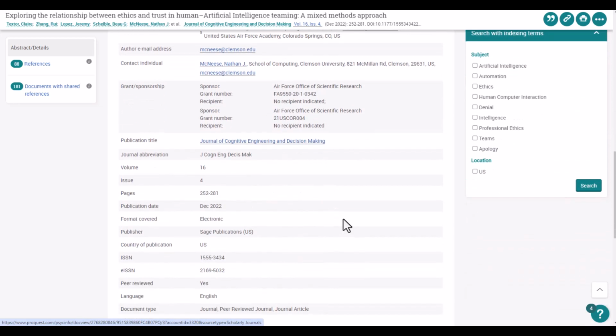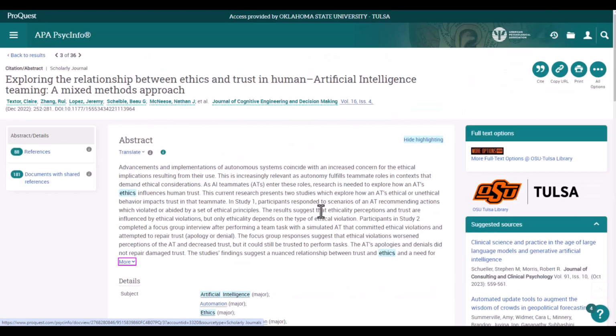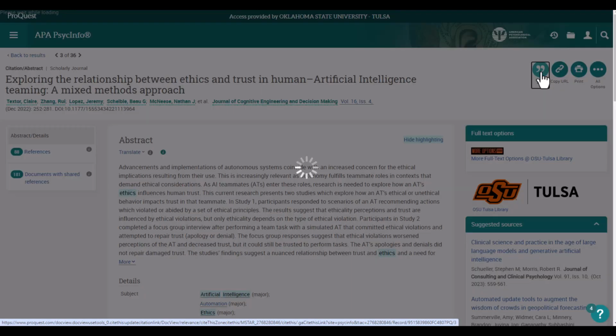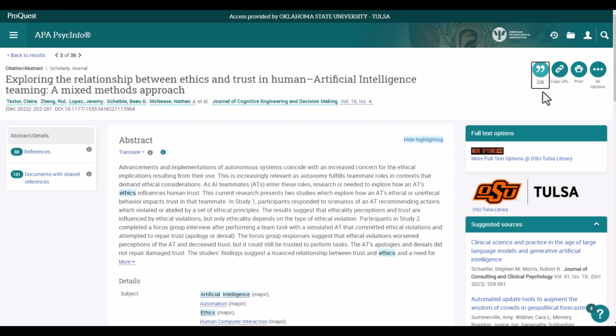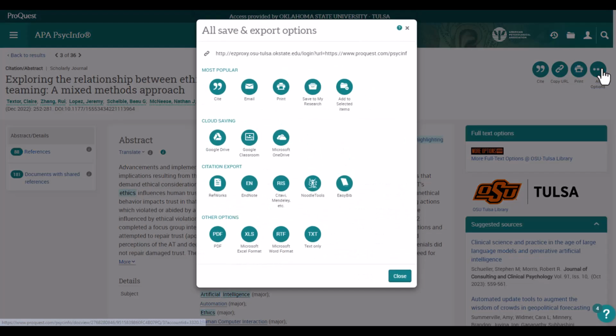It also has options over here at the top where you can cite. This is a neat feature. It'll pop up and you can actually click APA 7 and it gives you a citation for it. You want to double check this with your style guide and make sure it's accurate, but it is there and available for you as a quick little tool. You can copy the permalink URL, and you can look at all other options for saving and exporting. Again, you can save it to the cloud, export it, save it as a PDF, email, print, and so on.